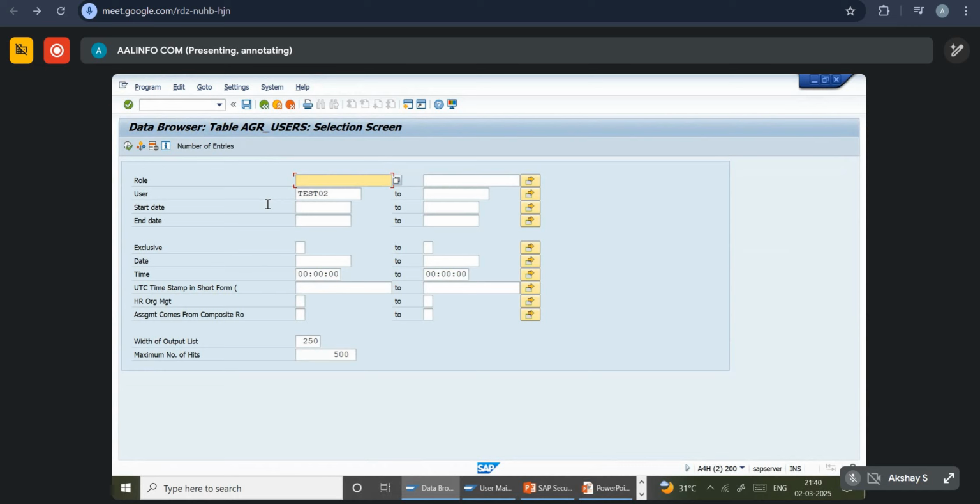So the point here is that most of the things you can find from SUIM, that is easy for us, but still the point to know is that the information is getting stored in tables. SUIM is a program which is ultimately reading the information from these tables only.